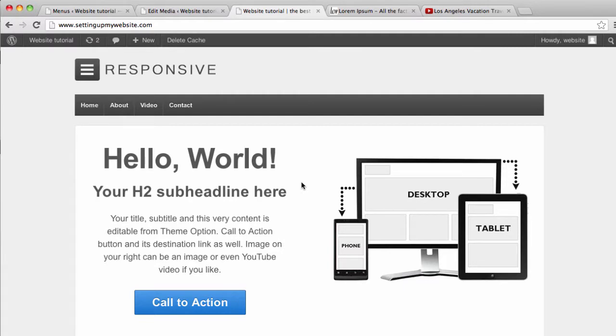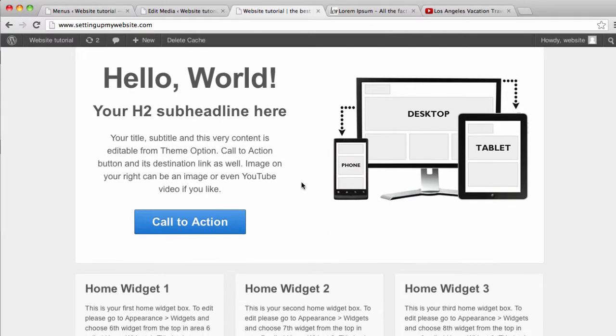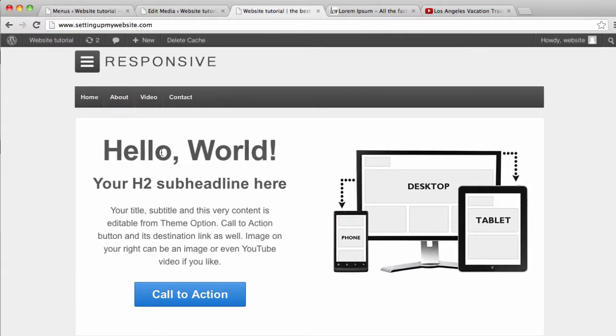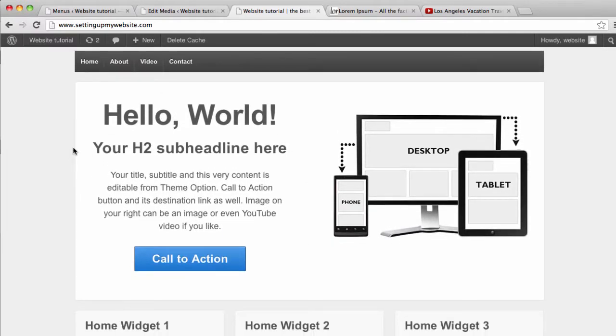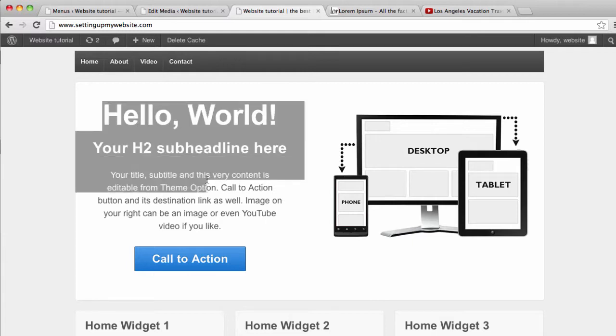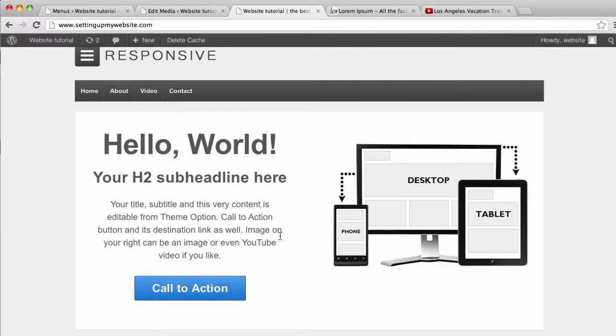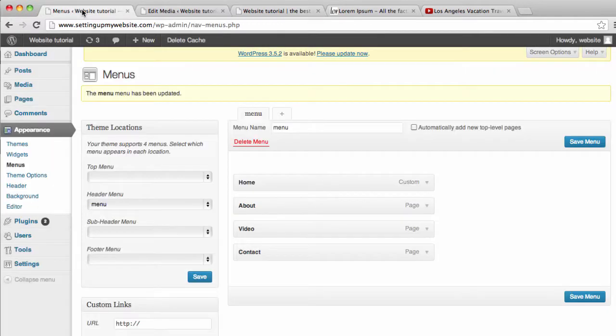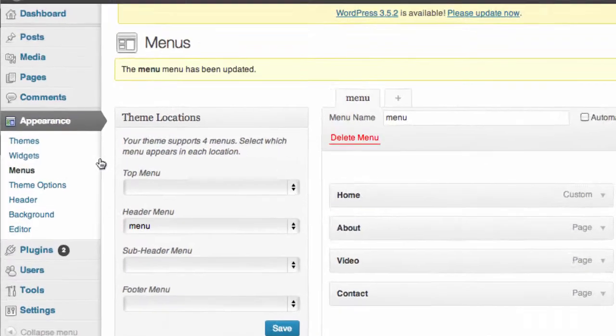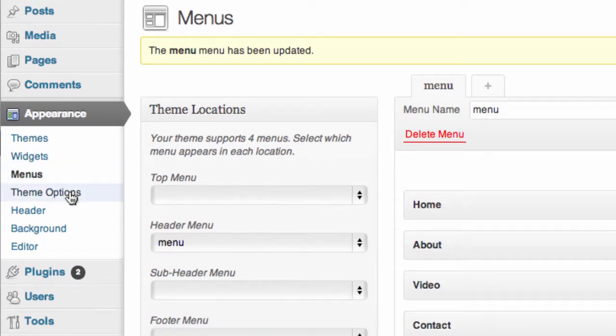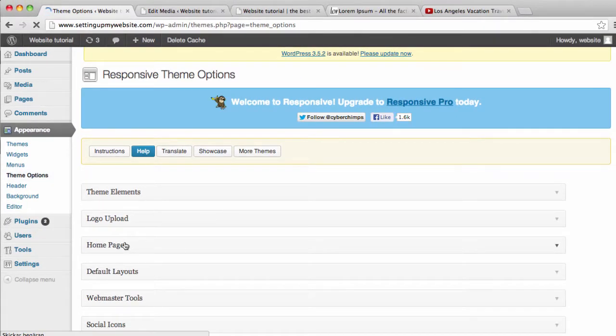Okay, now that we have added some pages, we obviously want to change this home site, which doesn't look very beautiful. We can start by changing this hello world text and this call to action button. So this call to action is gonna link to our contact page. So go to the dashboard as usual and go to appearances, theme options, click on it and go to home page.